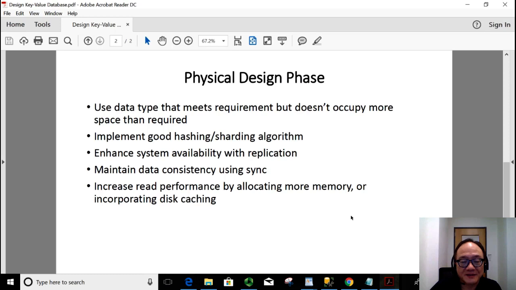We want to implement a good hashing algorithm. A good hashing algorithm can allow us to efficiently store the data in storage and retrieve the data from storage.